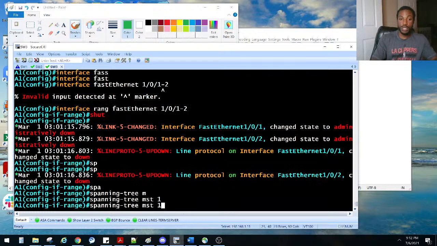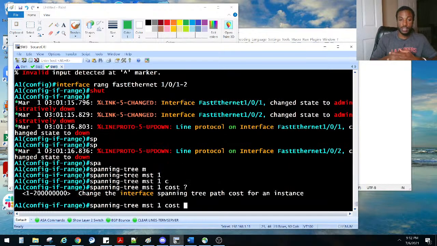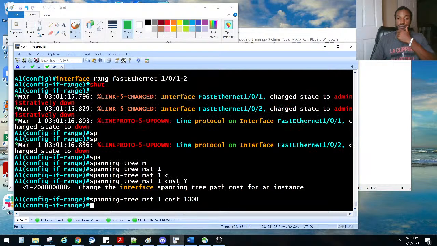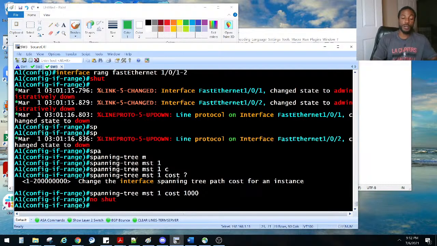MST1 cost. And then they said 1,000, I believe. They wanted 1,000. Right? We do no shut and see what happens, and we'll see what the block ports look like now. No shut, not no shit. How many times you've done this right here, right?